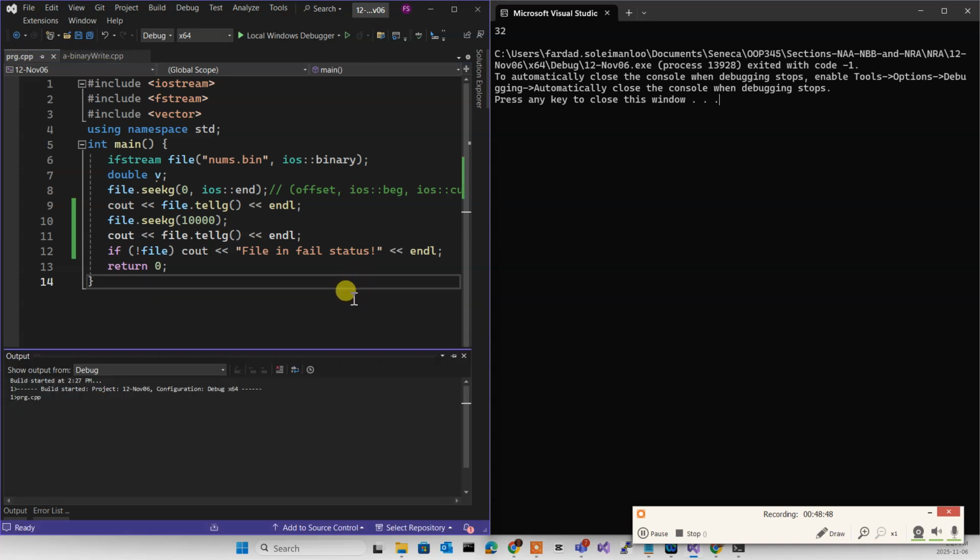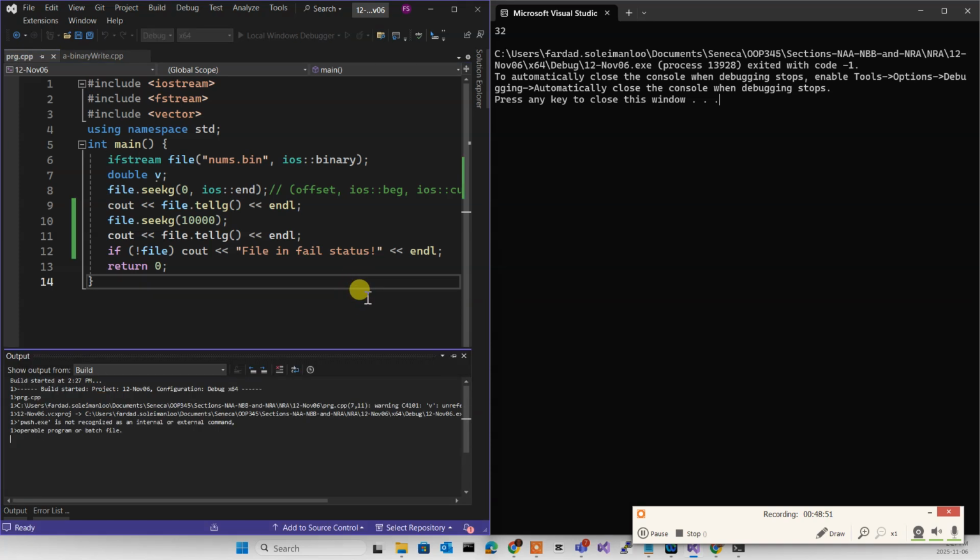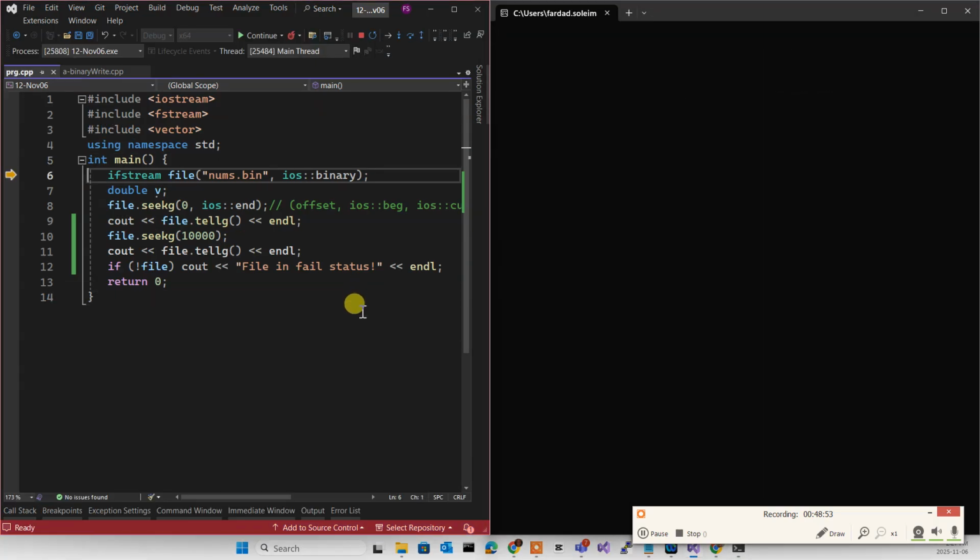Take a look. You know it's 32 bytes for a fact. But when I run this, it's going to tell me 10,000. And still, the file is not in a failure state. Remember, seeking will not fail. It's reading that puts the file in a failure state. So when you are telling seekg 10,000, you're telling the file system that your next read is supposed to happen at position 10,000. It will not actually go to that position.